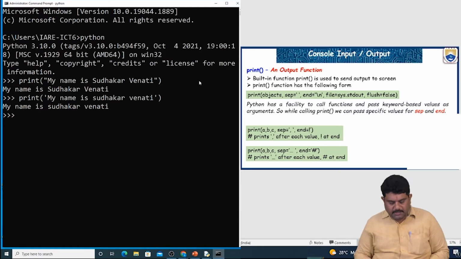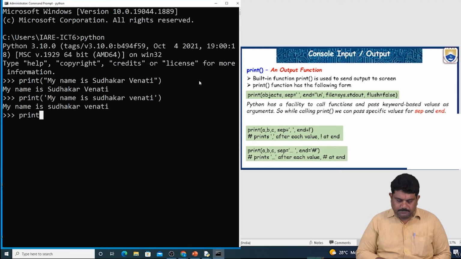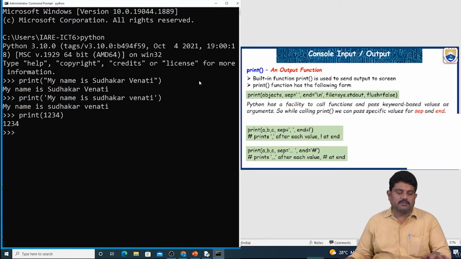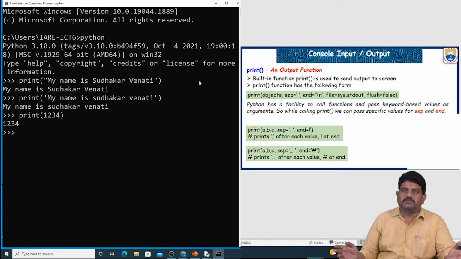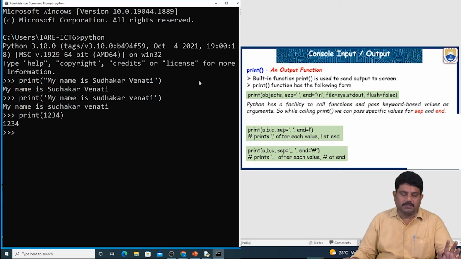Suppose you want to print numbers. You can pass the numbers directly, for example 1, 2, 3, 4. It prints like this, and 1, 2, 3, 4 is appearing, but as of now it is not a number, it is a string, because the print function prints directly as it is. It is 1, 2, 3, 4 now. It is printing like this. Okay.